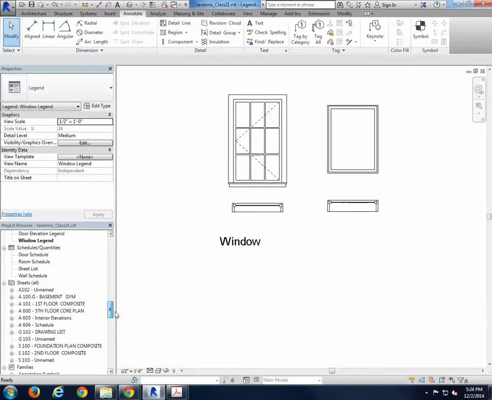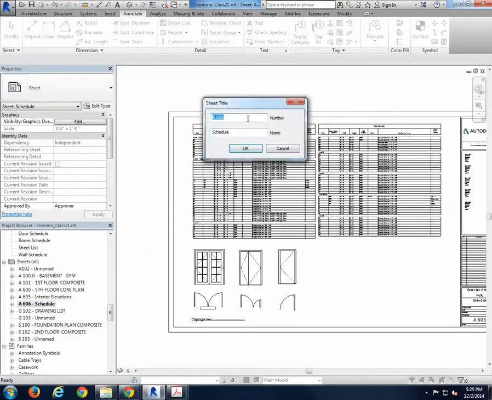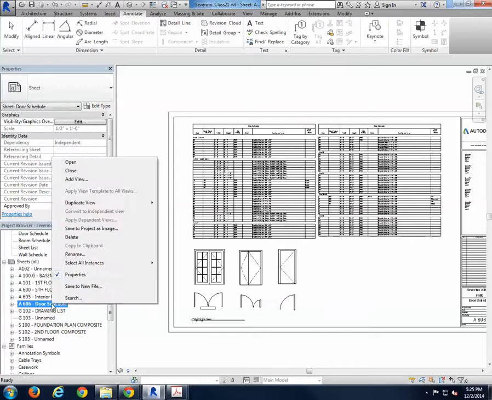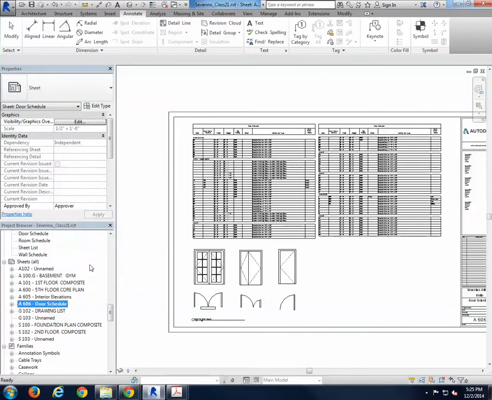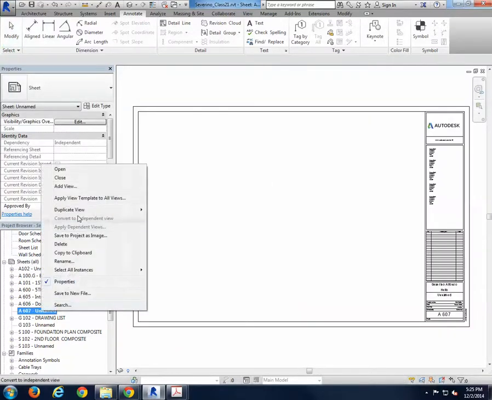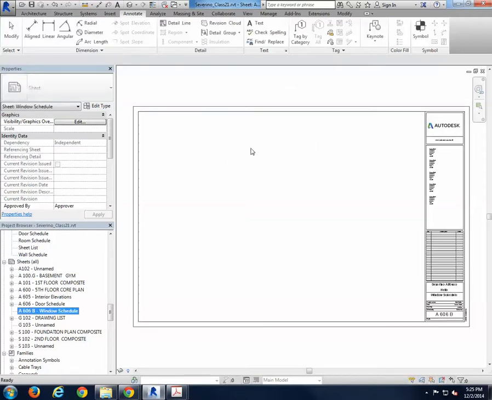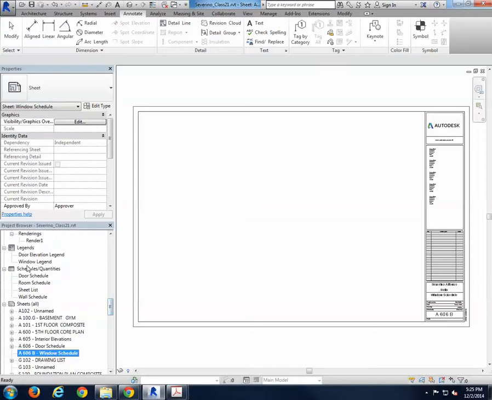Once you're done with the legend, you go back to the sheet, and this one should probably be renamed as schedule doors. And now you will create another sheet, rename 606 B and window schedule. Say OK. Under the window schedule, we place the legend of windows.